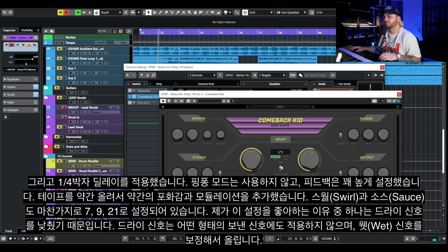And then I've got a quarter note delay. We're not doing ping pong. Feedback is pretty high. I'm driving up the tape a little bit. That's going to give it a little bit of saturation and a little bit of modulation. Same with swirl and sauce. So it's 7, 9, and 21 if you want to copy. And a big reason that I like this is because I've dragged the dry down.